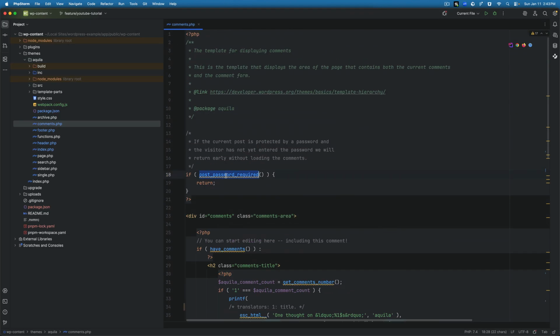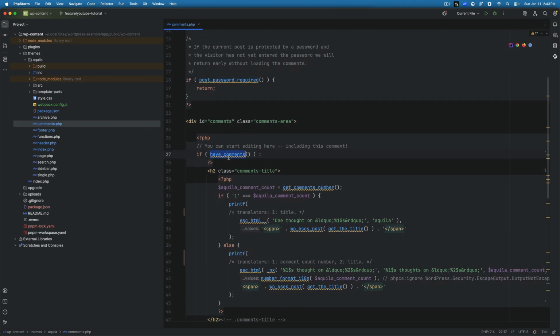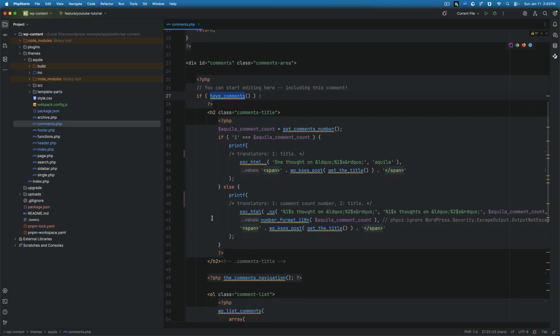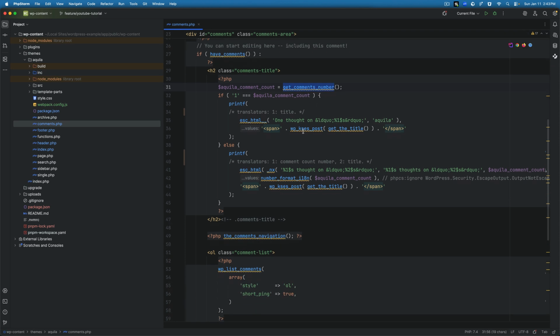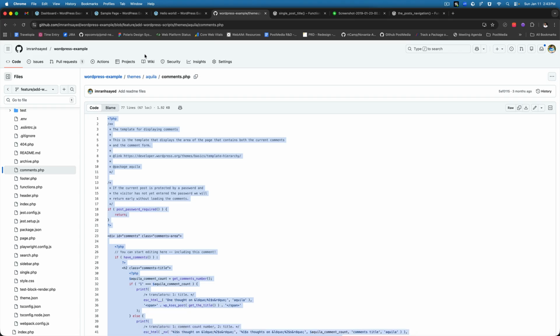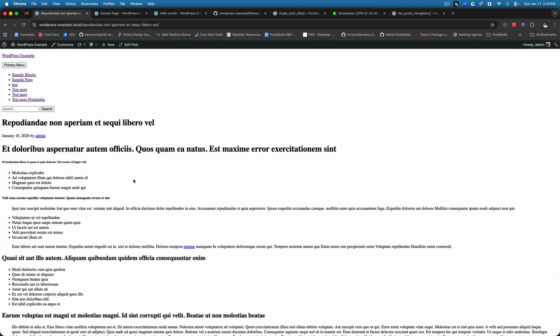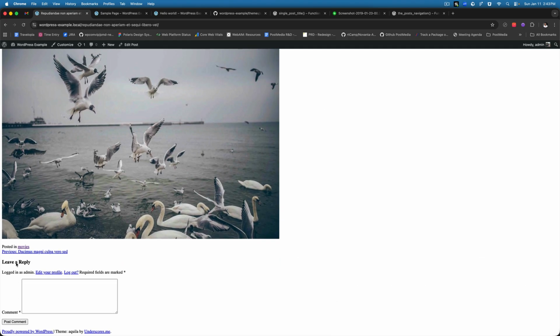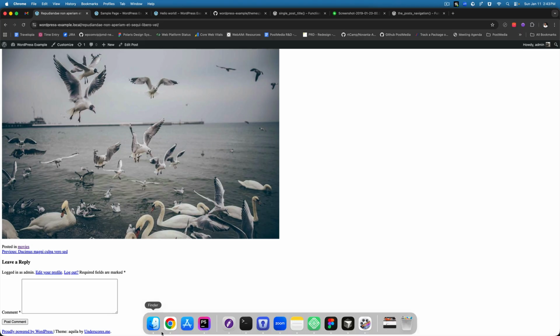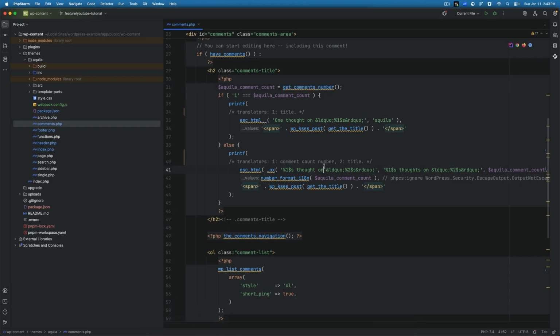Again, if post password is required, if there are comments, this is the custom template, and then get_comments_number, again all these WordPress functions. Then you get all of this information being rendered. Let me just show you an example. Posts, and I hope this has comments. Yeah, there it is. See, right? Leave a reply, log in as admin, comment, and all that stuff going on there, right?